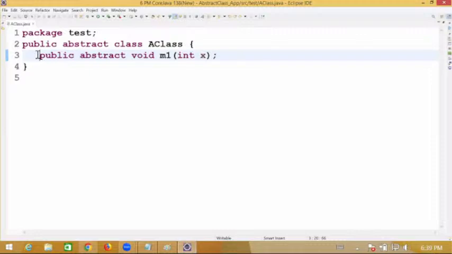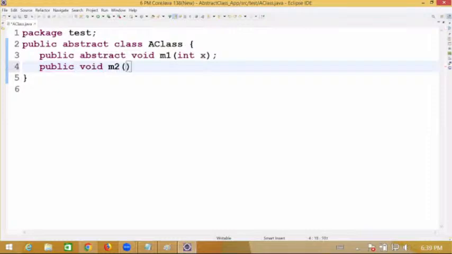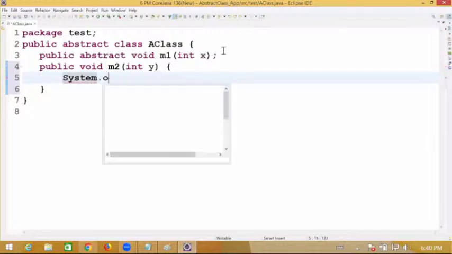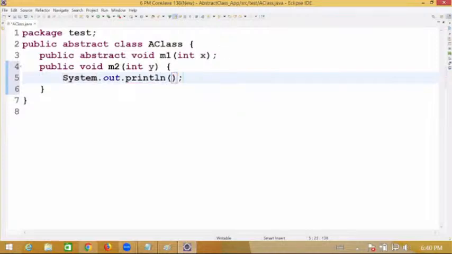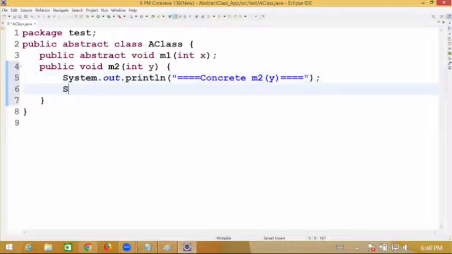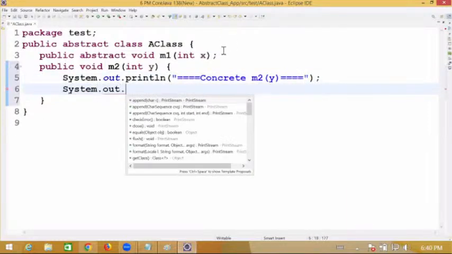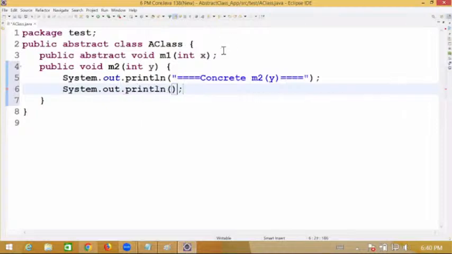This is abstract. Now, take one concrete method for demo purpose. Void m2 of int y. Now, system dot out dot println concrete. Now system dot out dot println the value y is equal to plus y.